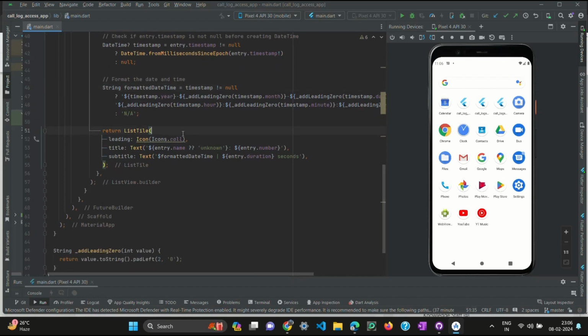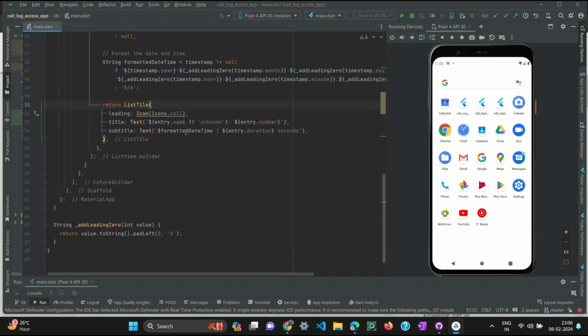And next, ListTile. Finally, for each call log entry, we create a ListTile widget. ListTile represents a single fixed height row that typically contains some text as well as leading and trailing icons. We display the caller's name as unknown, the phone number, the formatted date and time, and the duration of the call in seconds. And that's it. We have discussed each line of code in our Flutter application for accessing call logs. That's it, guys. This is the working of how our app records the call log access and it gives the timestamps, numbers and names.